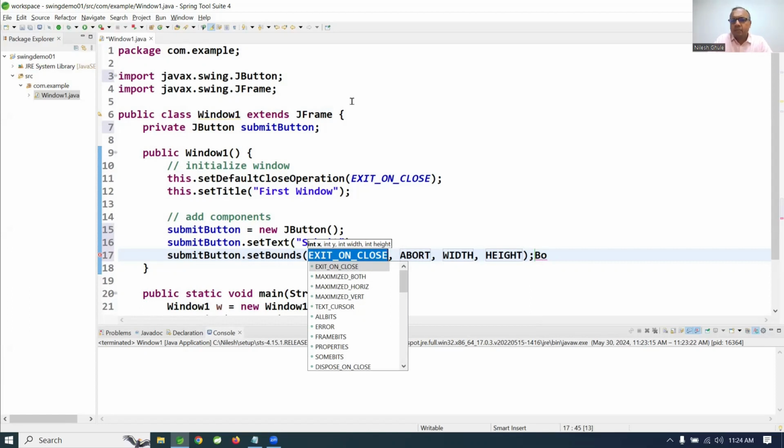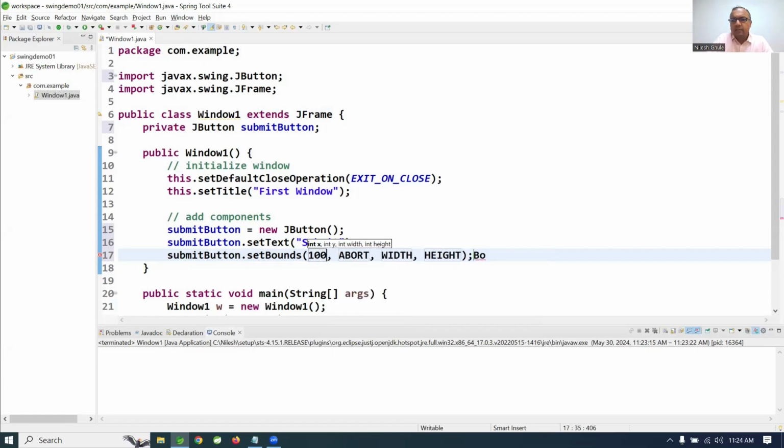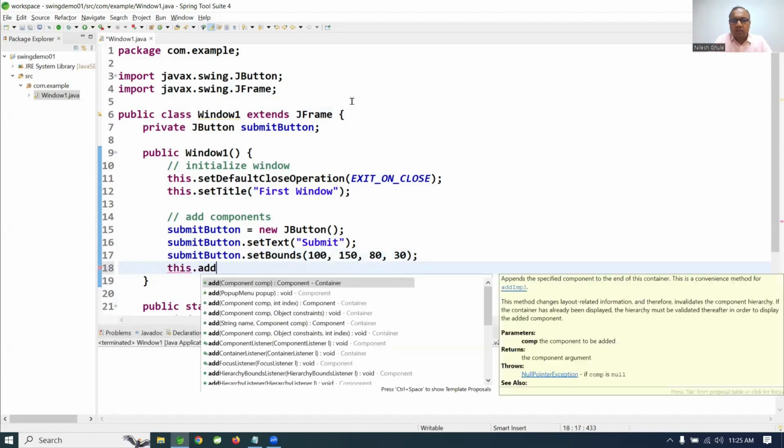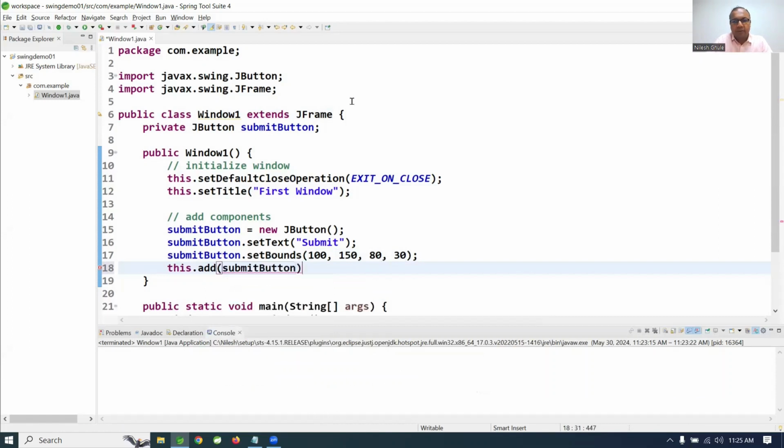Let's say that I'm giving X as 100. Let me give Y as 150. Width, probably 80 is a good option. Height, I'm giving it 30. I'll explain what these 100, 150, 80 and 30 are. Just give me a minute. And then this one, I can add into my frame.